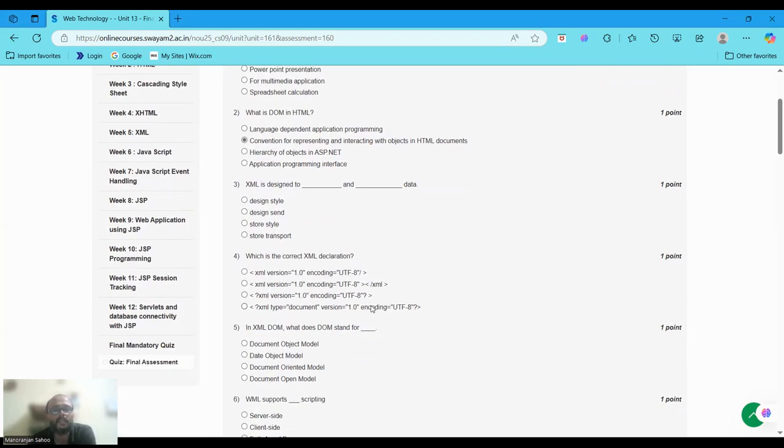XML is designed to dash and dash data. The answer is option D, store and transport. XML means extensible markup language, and it is designed to store and transport data in a structured, platform independent format. Especially it focuses on describing data with custom tags, making it ideal for data exchange between systems.